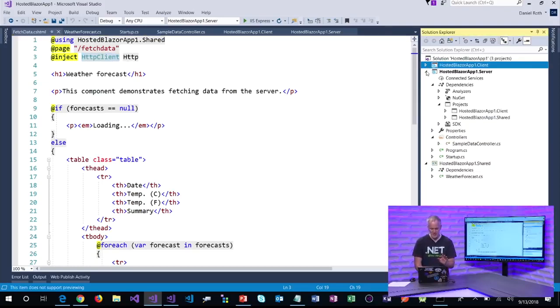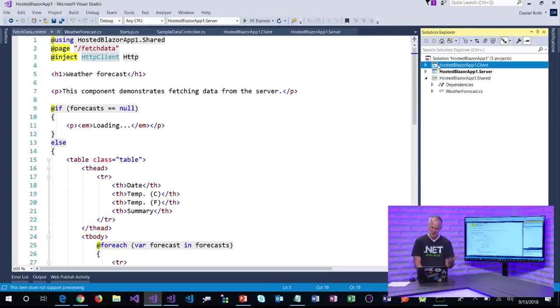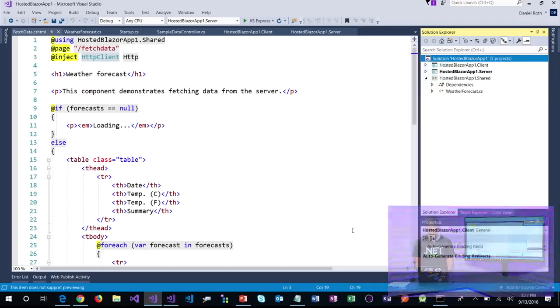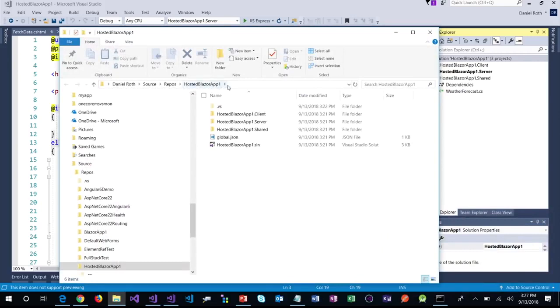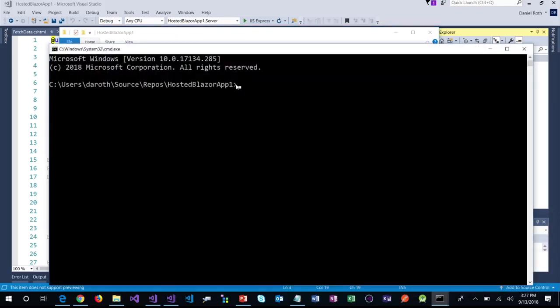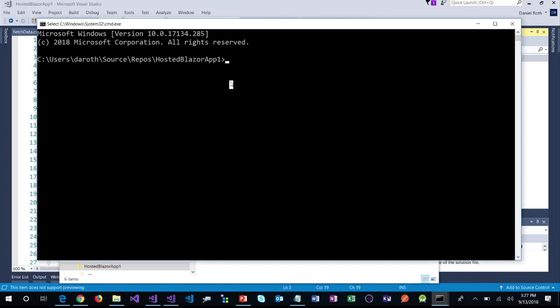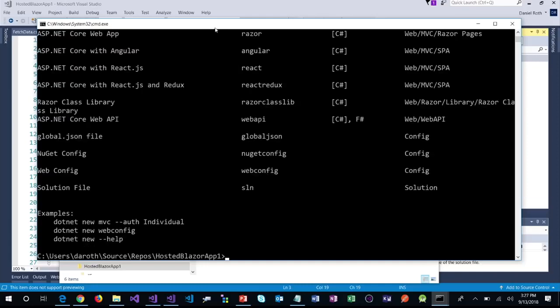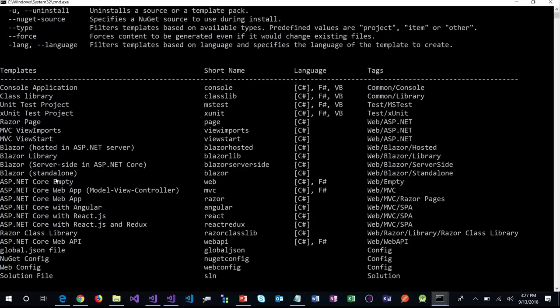Unfortunately, the template isn't exposed from within Visual Studio, but we can use it from the command line. So I'm going to jump to the command line here. Let's go into command prompt. All right, and then let's do dotnet new to see all the templates that I have installed currently. Let's expand it, make it a little bigger. And you can see that I have a Blazor hosted ASP.NET template and a Blazor library template. I have all the Blazor templates that are available here from dotnet new, from the .NET Core SDK.